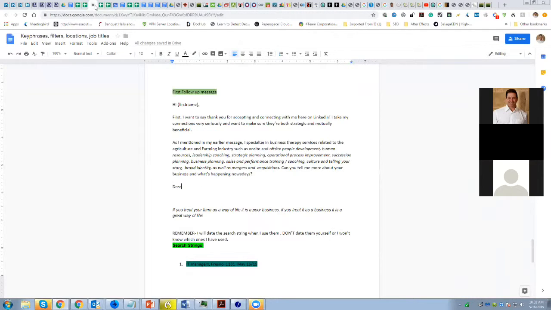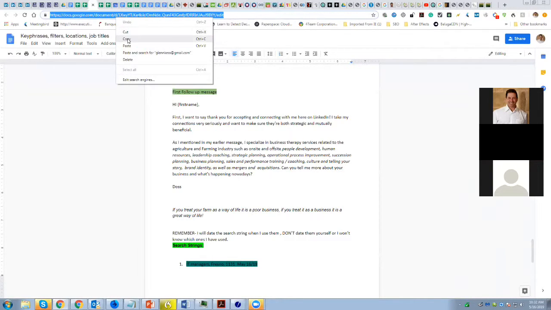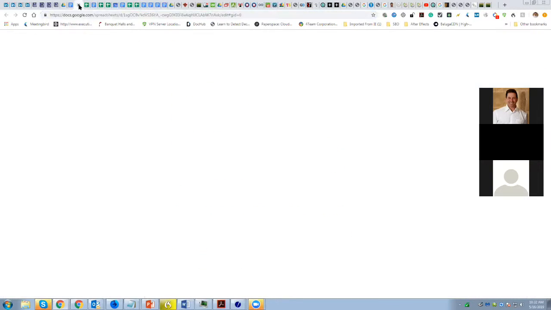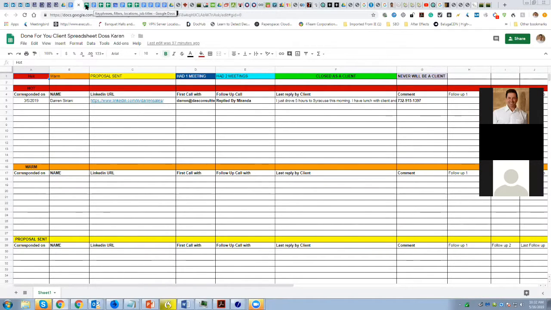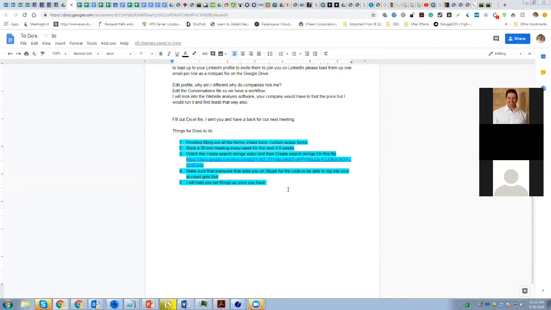Okay. Where is DOS's search string file here? So copy and which one is it here? This one here. Okay, so here, and let's take off all this highlighting. Put this on here, and then great. Okay.